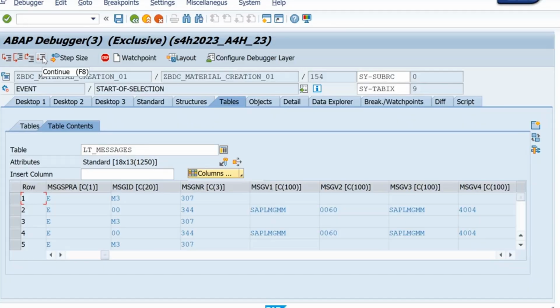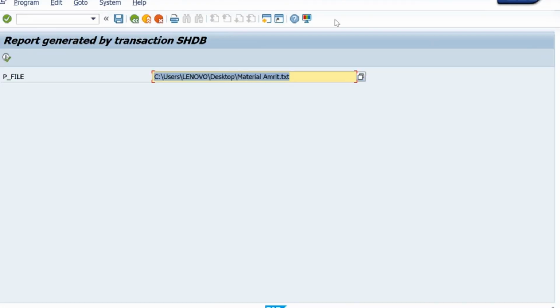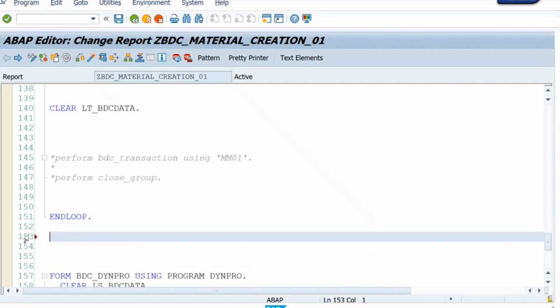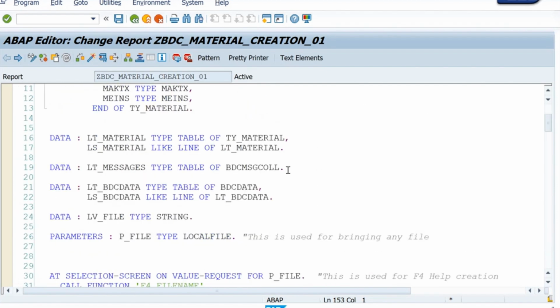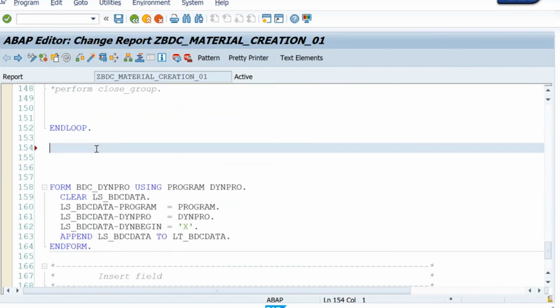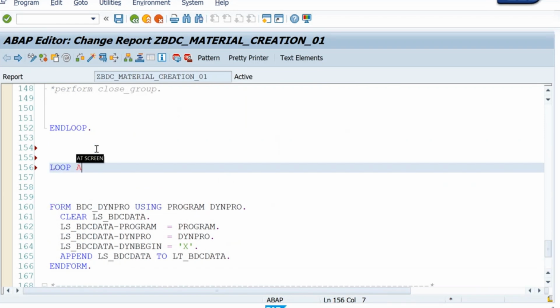Wait a second. Or better, we can have another way also. There is another function module which we can use to get the exact message that it is returning us. So I will loop on this. Let me check this message first. I'll create a work area, ls message, like line of lt messages, and I will simply call it again. So loop at lt message into ls message.